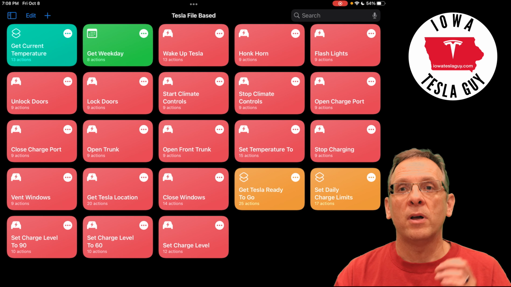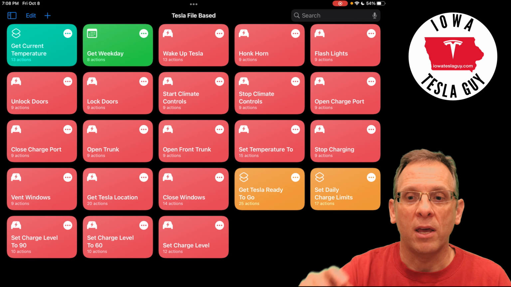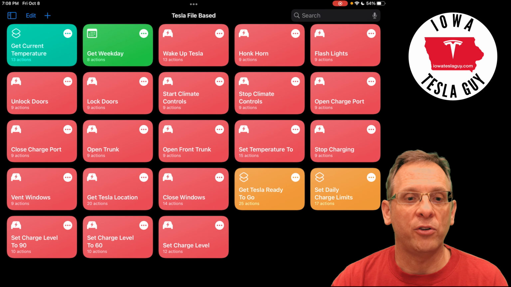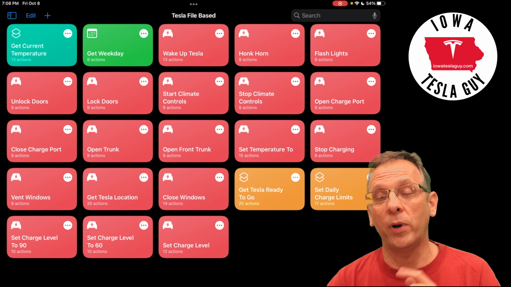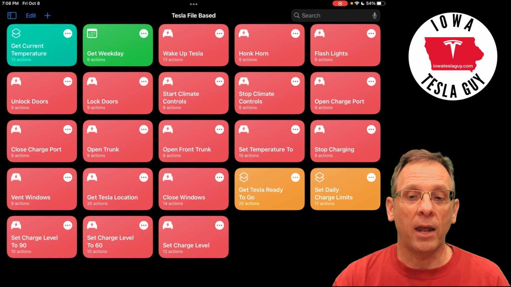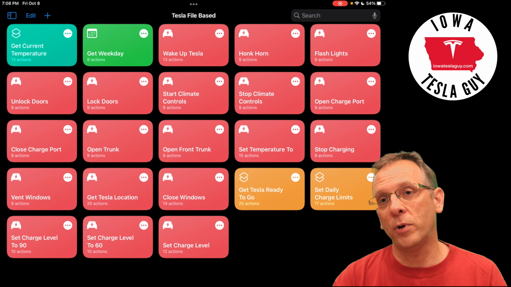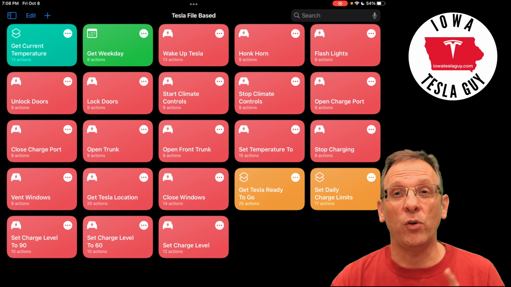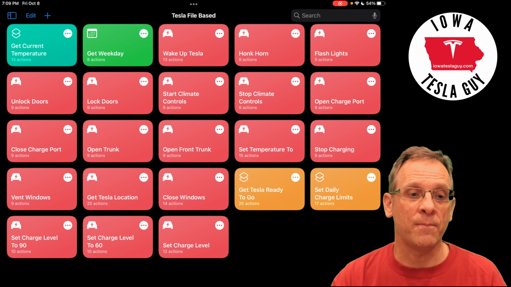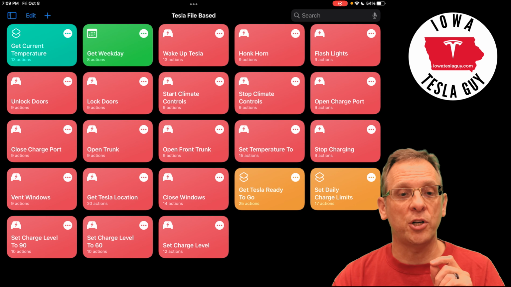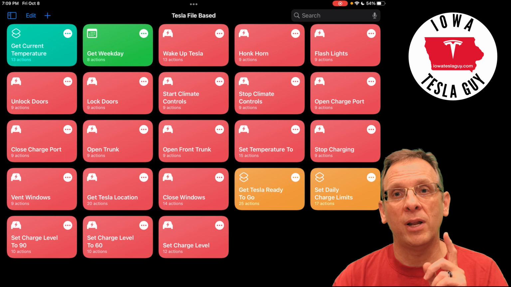Now, all of them work almost the exact same way. Flashing lights, unlocking your doors, locking your doors, starting your climate control, stopping your climate controls, opening the charge port. And I should point out that with the open charge port, if you are plugged in and you run that shortcut, it will actually unlock the charge port at the same time using the same shortcut. We have closed charge port, open trunk, open front trunk.